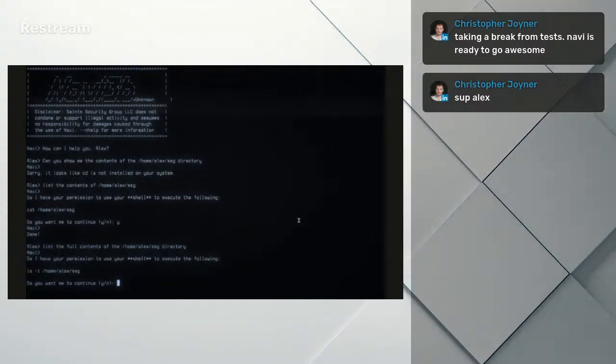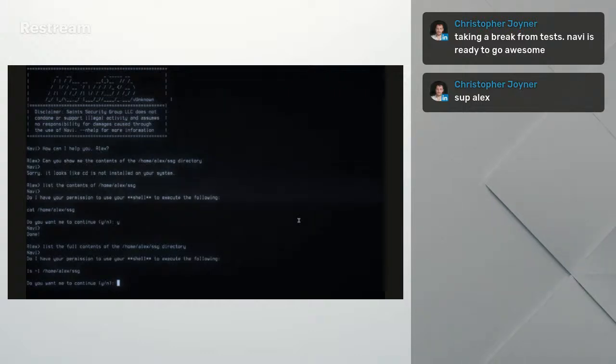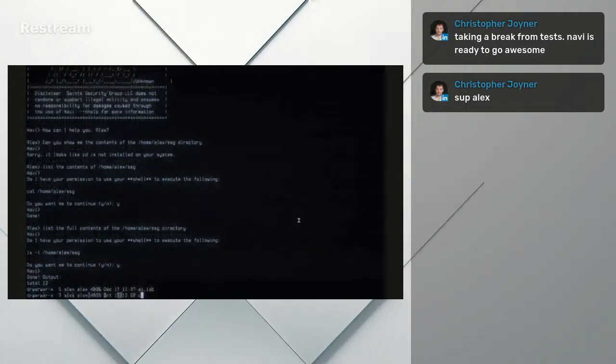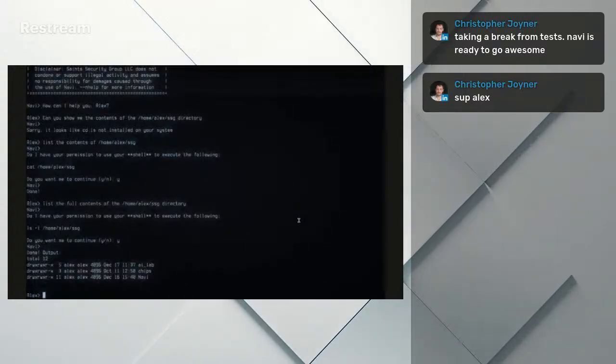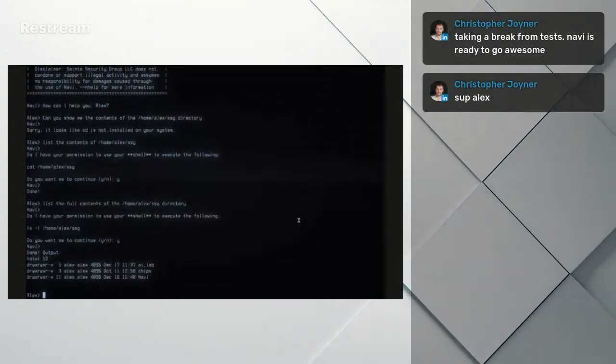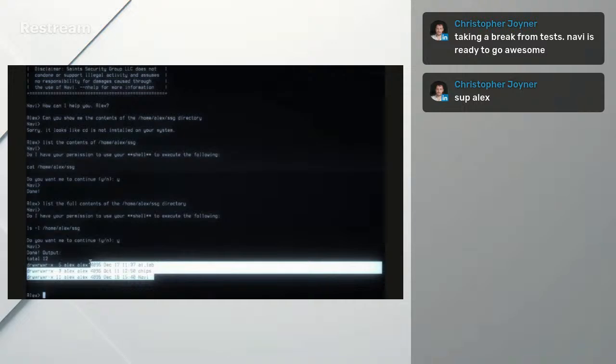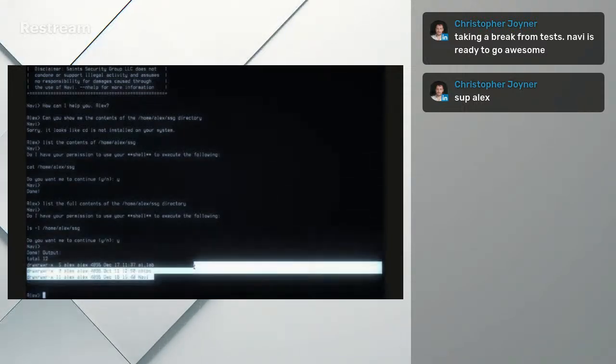Or can you show me the contents of home Alex SSG? And it claims CD is not on my system. These are little things that we still have to work out, but it is there. It is doing the do. That's the thing. And also, yes, this is actually the contents of my home Alex SSG directory. I mean, kind of has to be, considering. But yeah.